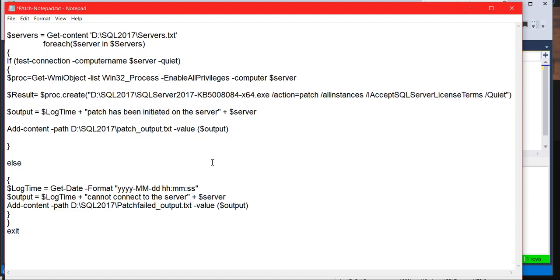So hope you got the point how to automate the patching for SQL Server, which can reduce your time, effort, and manpower. Okay, so that's it for today.